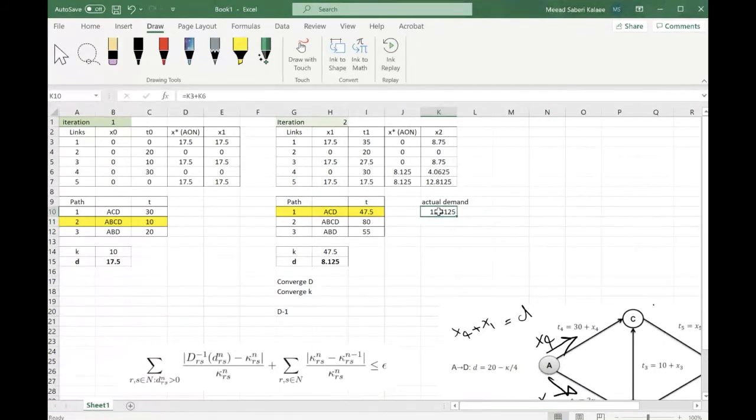So you see, when I apply the MSA, because we're shifting link flows and demand is not fixed, we have this new notion of actual demand running in the network, and we can easily calculate it with this conservation of demand and flows concept. So when I get these X2 values, I can see that the actual demand running into the network, given these new link volume values, is 12.81. And that is the demand that I need to use in the calculation of this first term in the convergence criteria. So let me do it.